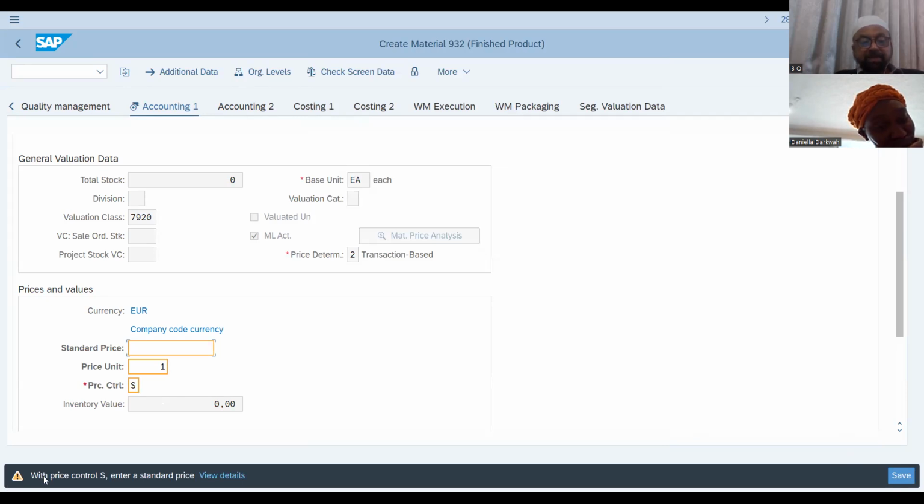It is saying to enter a standard price along with the price control. Okay, in this field, you are going to enter the standard price, for example, 100, and the order currency. This plant is based in Germany, so the order currency will be Euro, EUR.